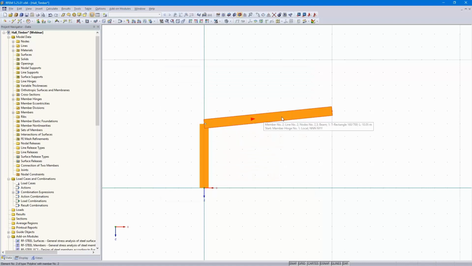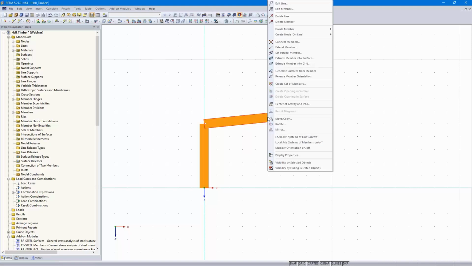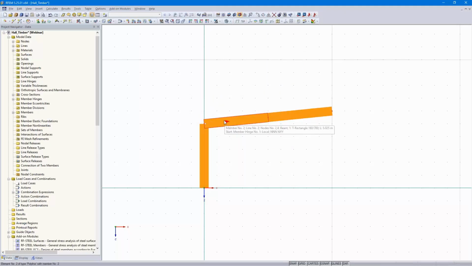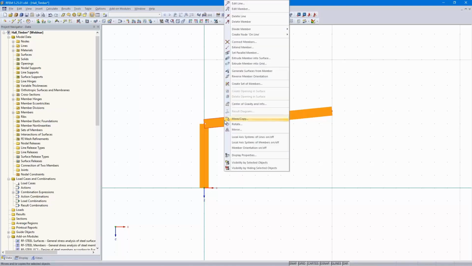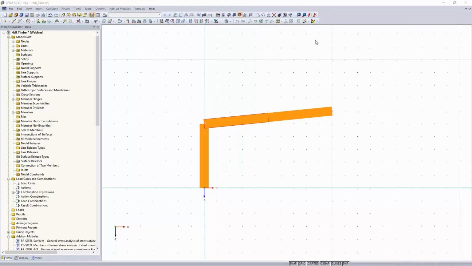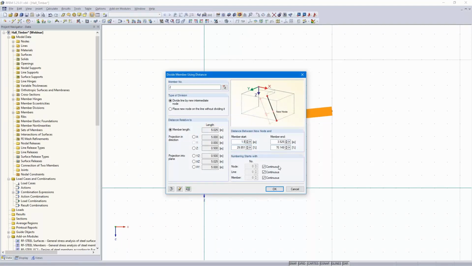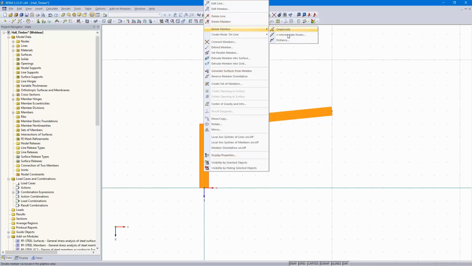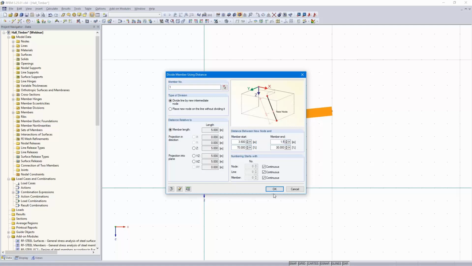And now I divide the beam in the middle, because later we will support the beam here at the edge, in the middle, in that point, and in the middle of the half of the beam. So I open with a right click the dialog here and divide member and intermediate nodes, one node, and now it's divided exactly in the middle. So I divide the beam again. So divide member by distance. Member start 1.5 meters, and I divide also the column 0.5 meters from the end.